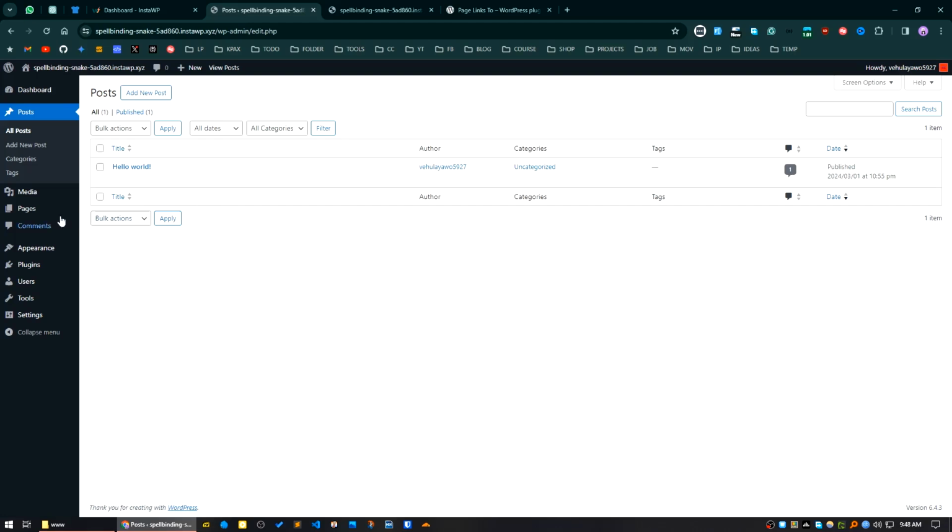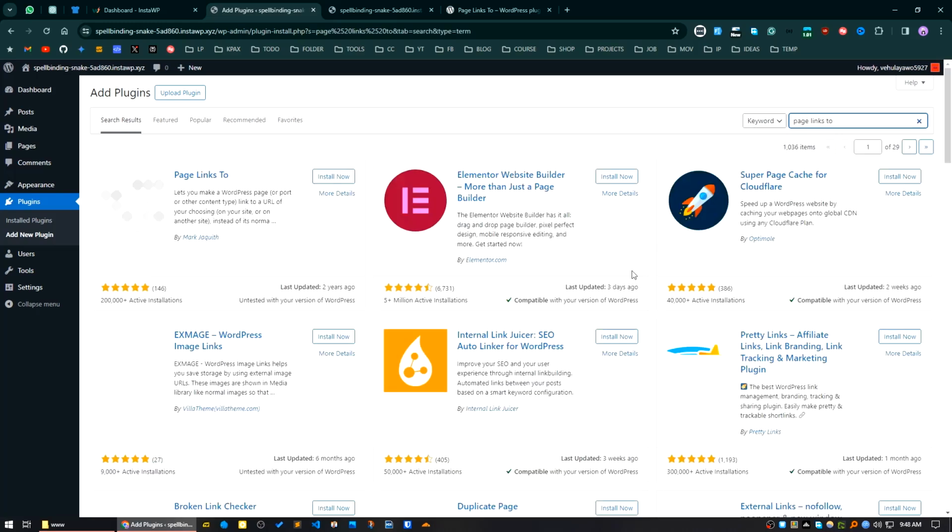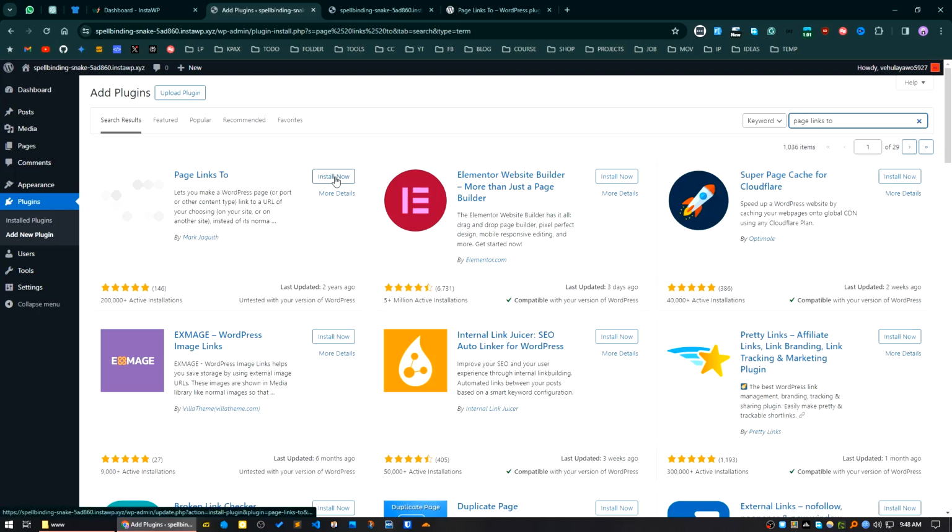First of all, I will click install a new plugin. It's called Page Links To. I'll click on install now, and I will activate the plugin.